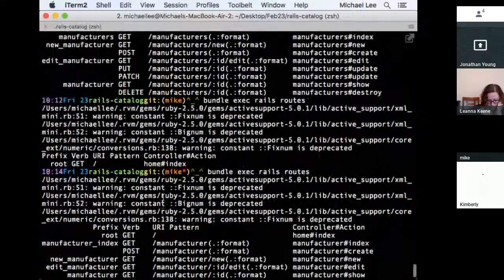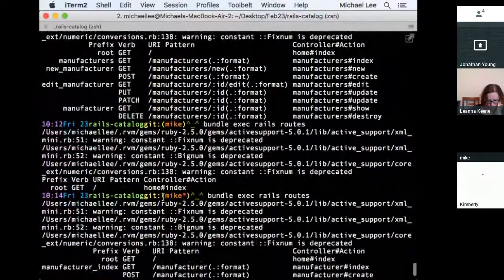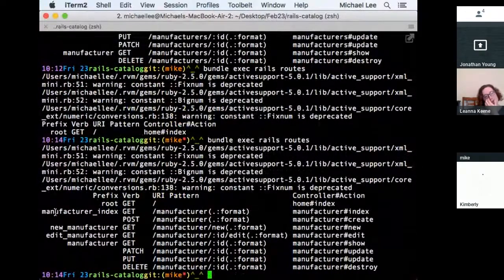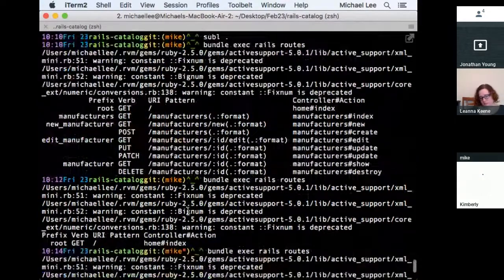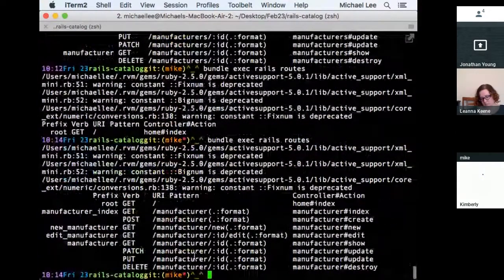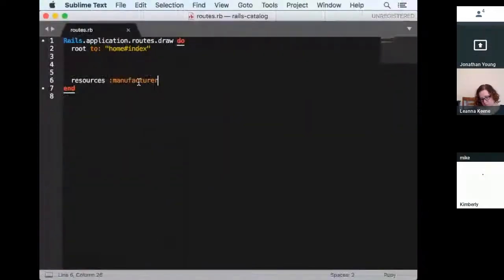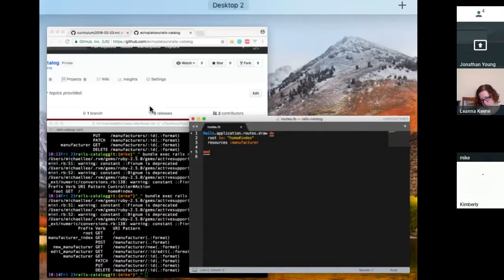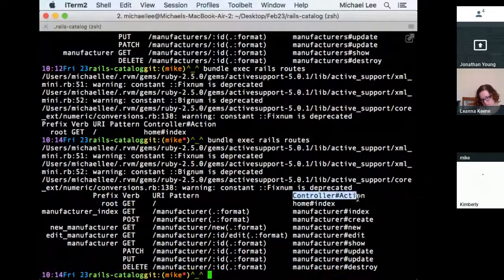We see that we have something very similar, probably the same, I think, yeah, except even better organized, that we had up there. And that one line gave us all of these routes. By saying resources manufacturer here on this line, we're saying we want manufacturer to have full CRUD capability. When we go to GET manufacturer slash ID, you know, get the second manufacturer, we want to see a show page of some sort, or go to a show action. You don't necessarily need the page, but it'll go to the right action. We can see here that's the controller action. So the controller is manufacturer, and then the action would be, let's say, create.